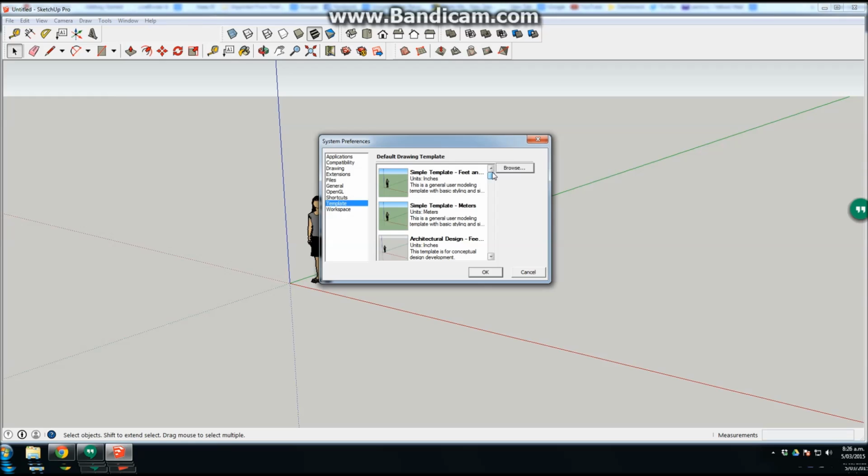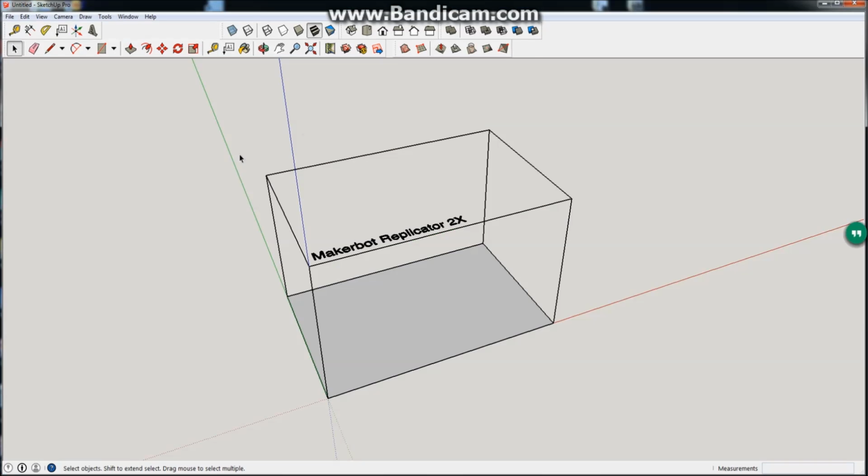This will be a window that looks similar but not exactly the same as the one on your screen now. Scroll to the bottom and select Make a Bot in millimeters and then click OK. This is the MakerBot Replicator 2X.